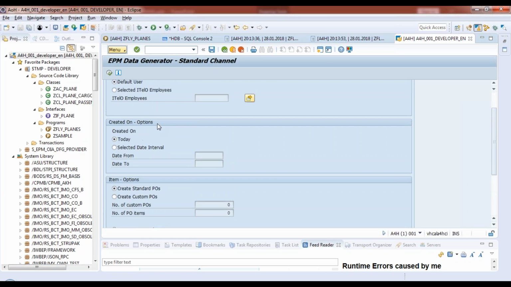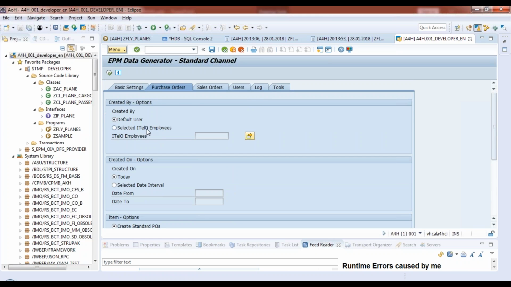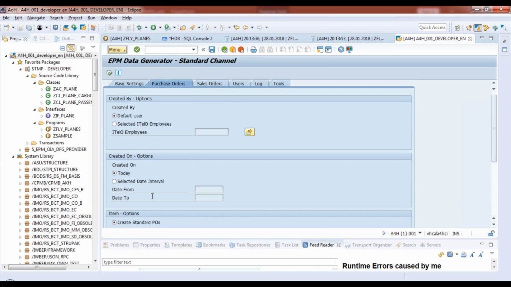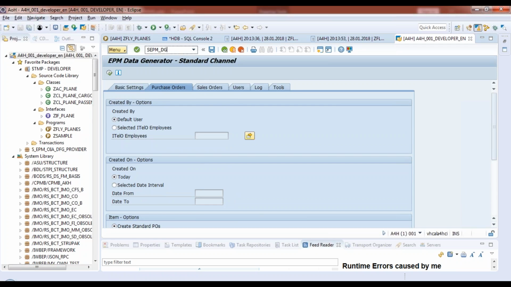Yeah, so all of that you can use. You see ITEIO, you remember now, ITEIO is our company name, the demo company name. So that's our company, guys. So we can generate lots of data in the system using this transaction SEPM_DG. I guess yes, SEPMDG. Let me note down this in PPT.